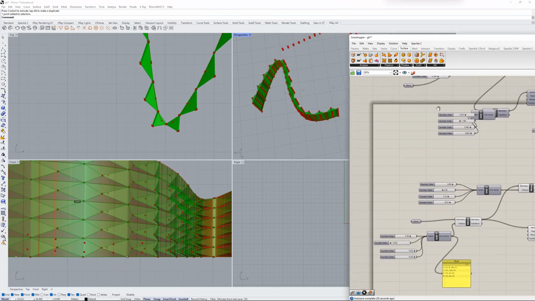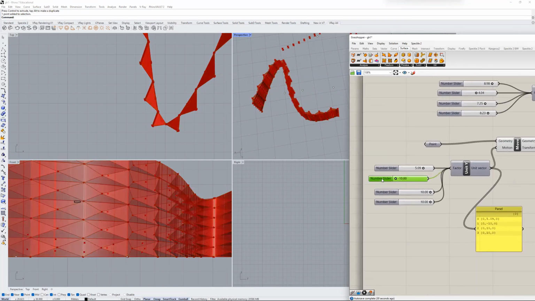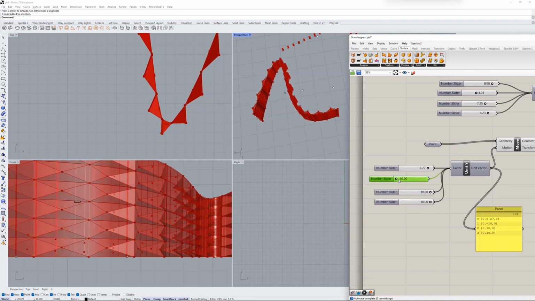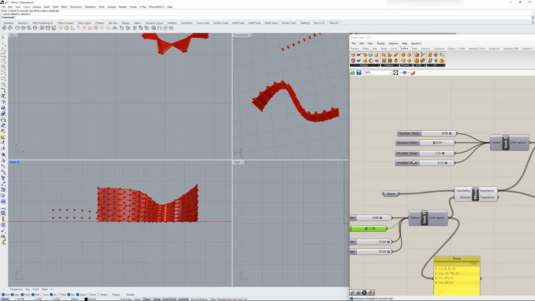But we also have sliders here. Oh, I'm getting too close. So we also have sliders here that we created. Again, these were for the Y direction, so left, right. And these were for the height direction. So up here, we can adjust that.